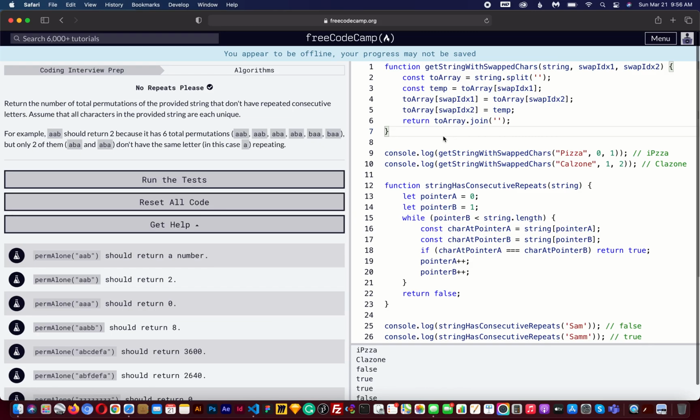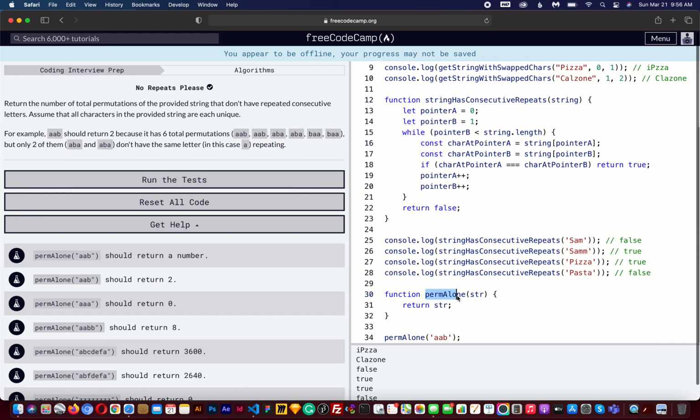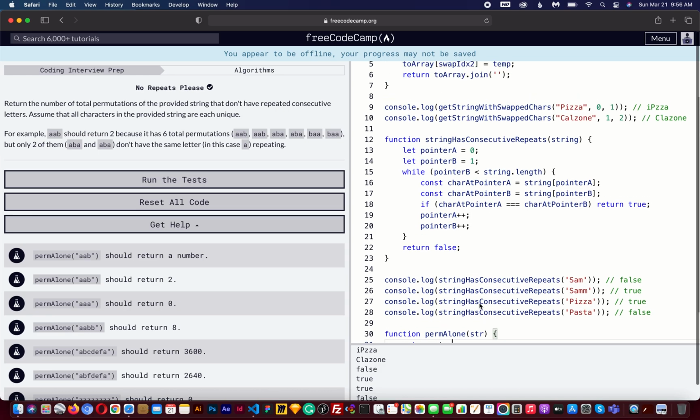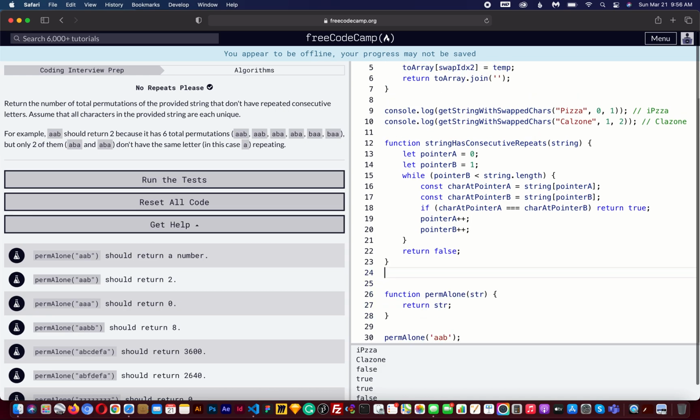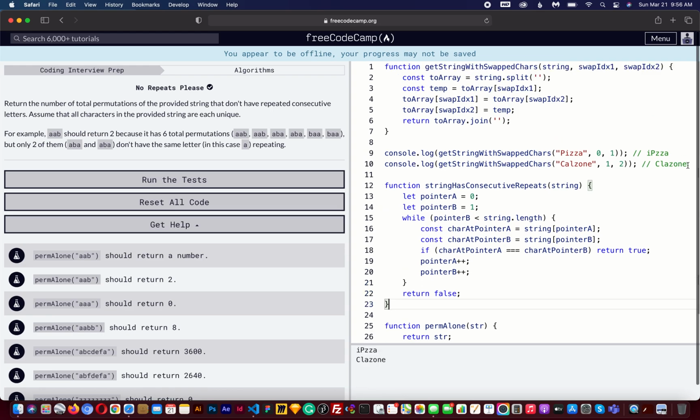Hey, welcome back. So in our last video, we got started by writing some helper functions that are going to be really useful in the bulk of our algorithm down here. What I'm going to start by doing is removing all of our test cases that we wrote in our previous video. We no longer need those.